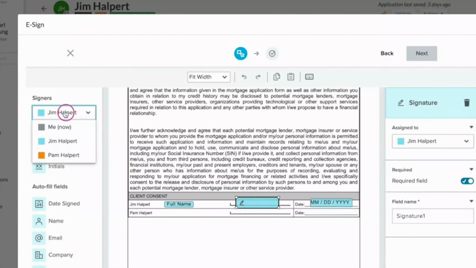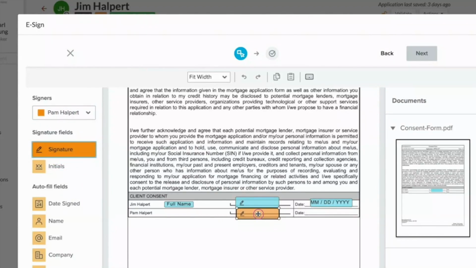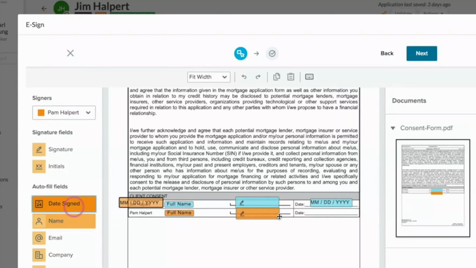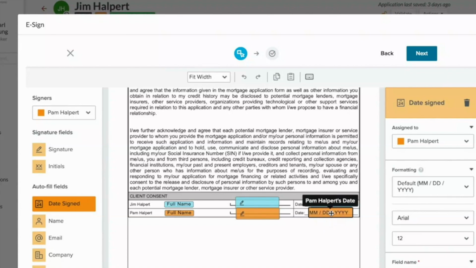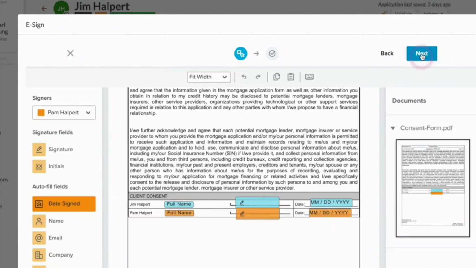Assign fields to different signers by selecting their name from the drop-down, and if you need to include your own signature in a document, you can assign fields or signatures to yourself. Once you're done adding fields into the document, click Next.